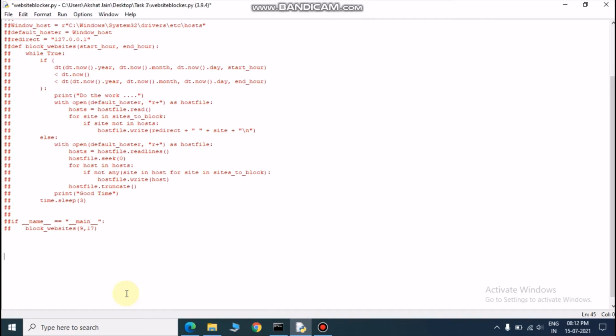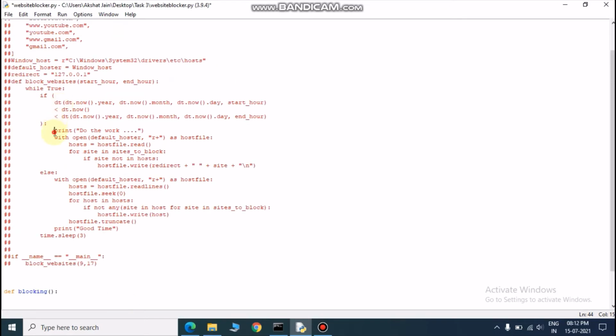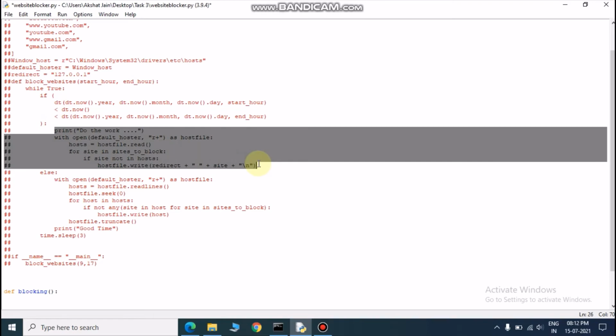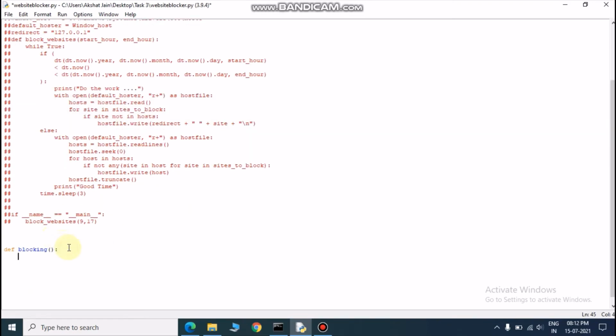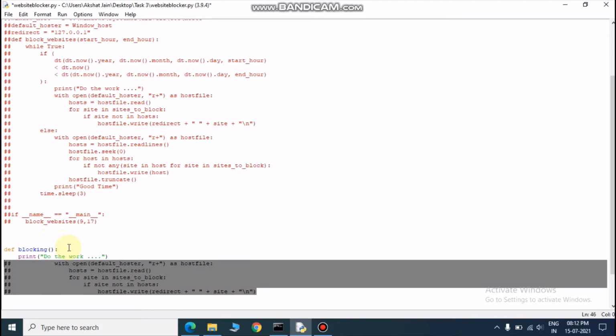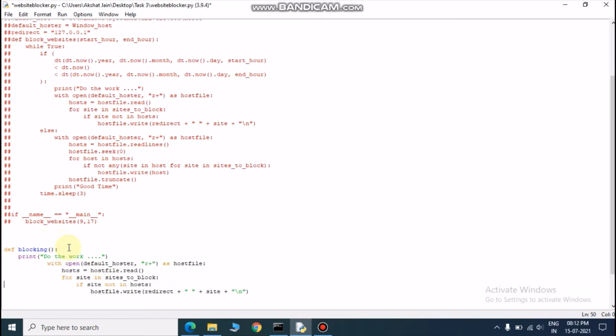So first we will create a function for blocking. It will take no arguments and we will just simply copy this code. Now I am removing these comments and just indenting it properly.